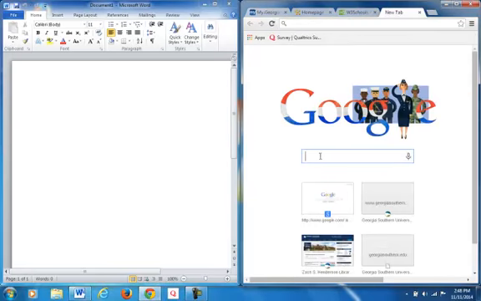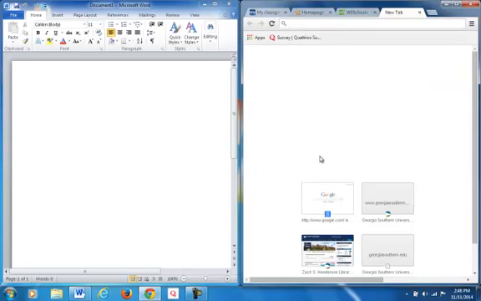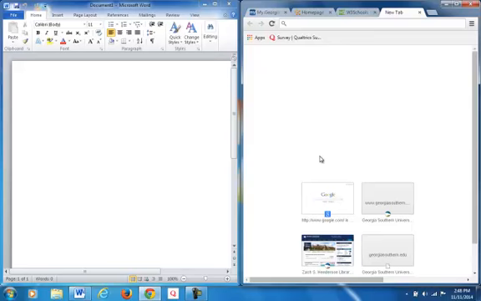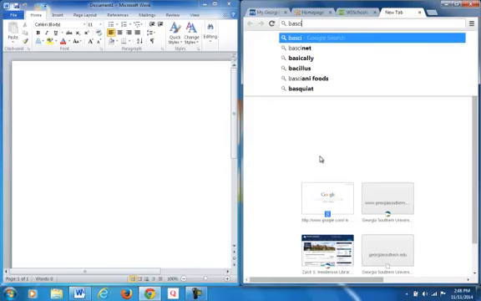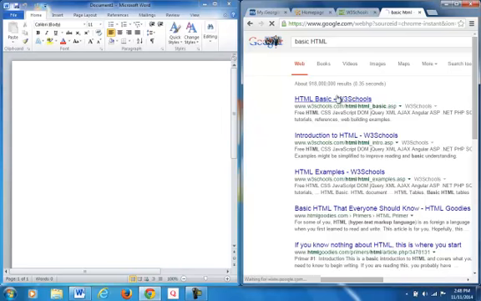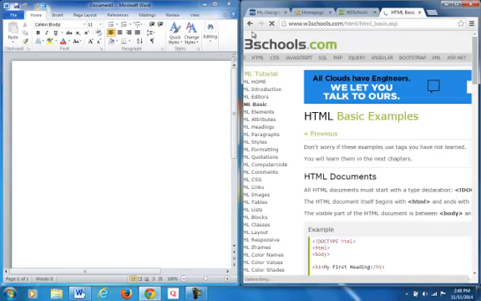On Google, I'm also going to type in any other web page examples. For example, I'm going to do a Google search for a basic HTML code, because that's required for me for this paper. And it also took me to W3 Schools. It's funny.